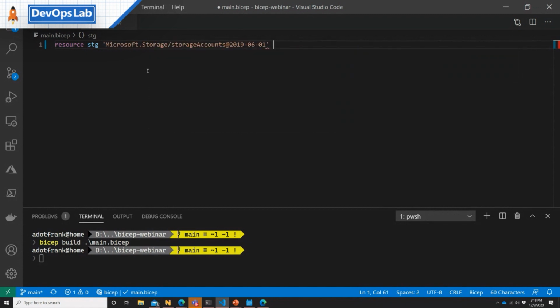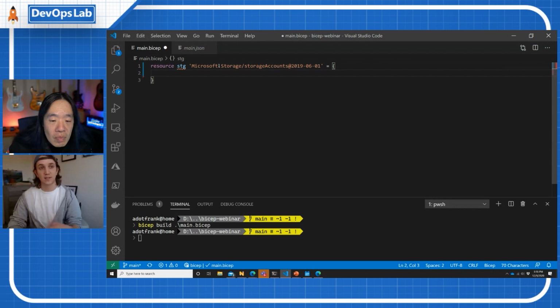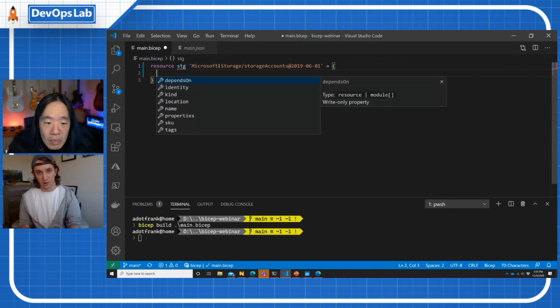And you'll notice that it's all one string. So in the ARM template, we had type and API version as separate properties. Collectively, that's what really defines what properties you can include in the resource. So we combine them into a single string because that really is the type. And then I simply just type equals open brackets, and now I can actually start declaring the properties of the resource that I care about.